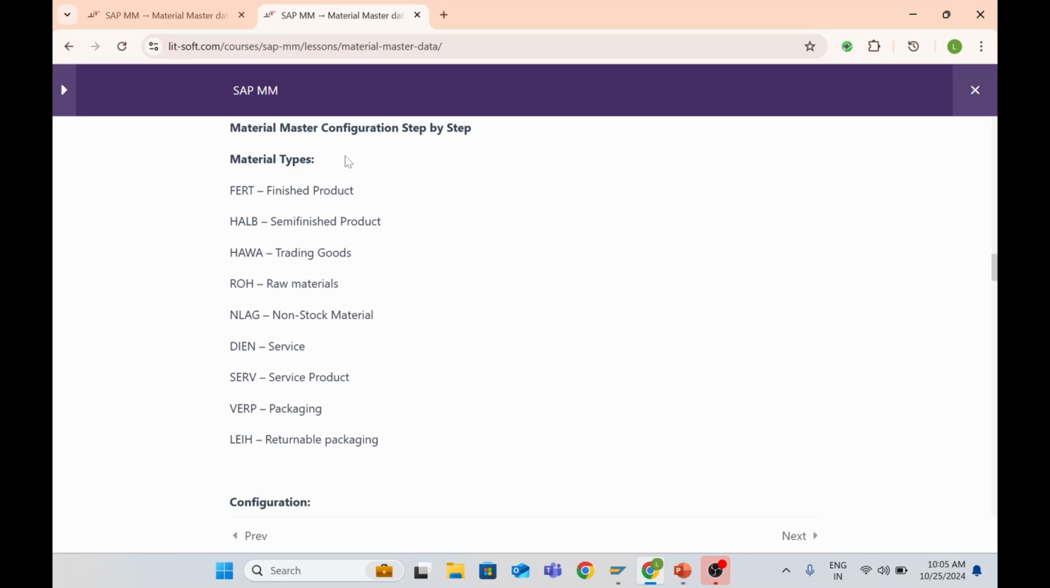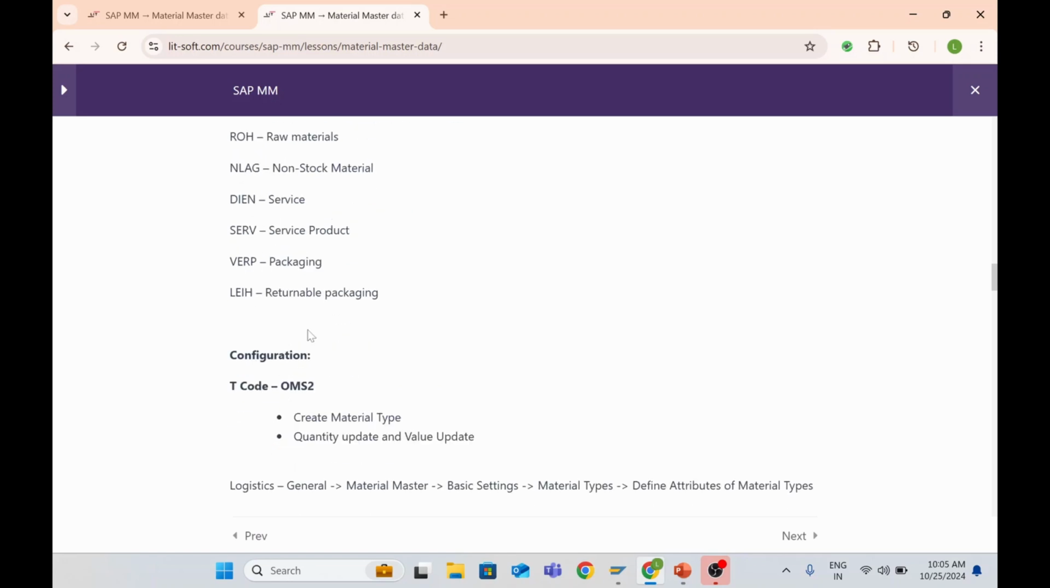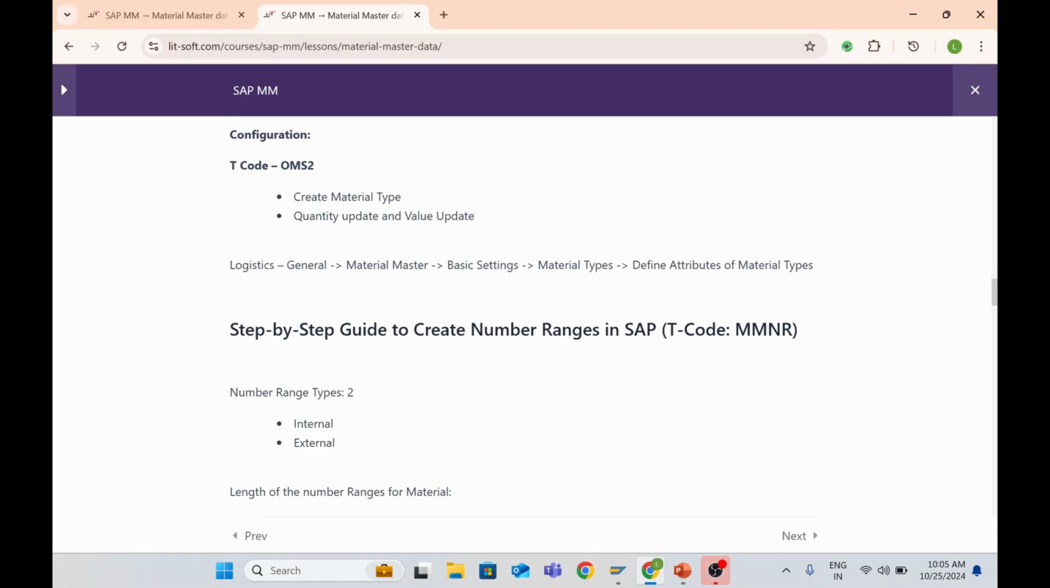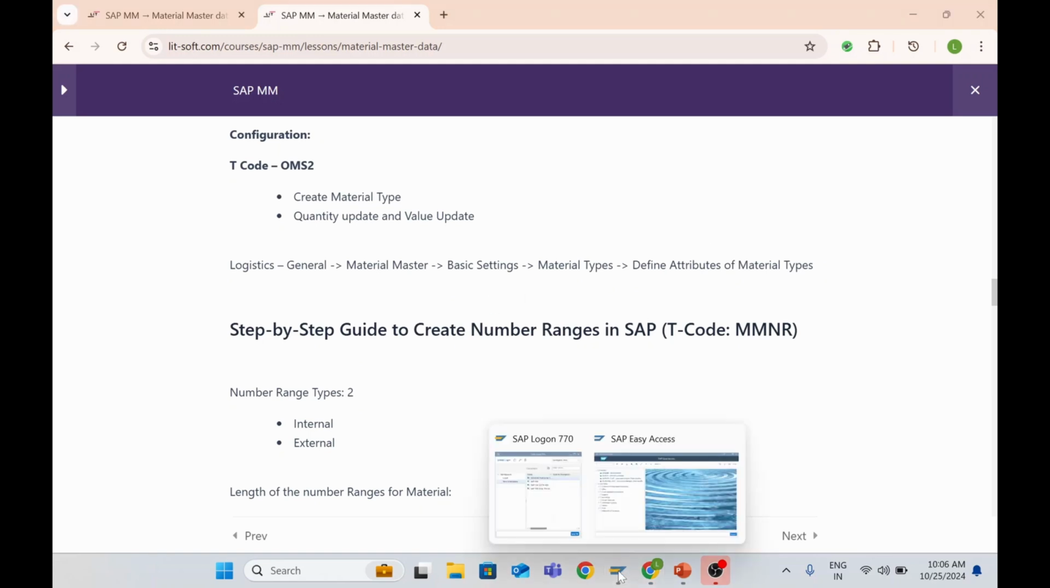Then we'll be having the non-stock material, service level, the packaging level, and the returnable packaging material as separate material types. These are the different material types. Then we will go to configuration specific. The T code we will use is OMS2, and we can see the path also. In Logistics General, we go to Material Master, Basic Settings, Material Types, Define Attributes of Material Types. Let me go to the SAP system.